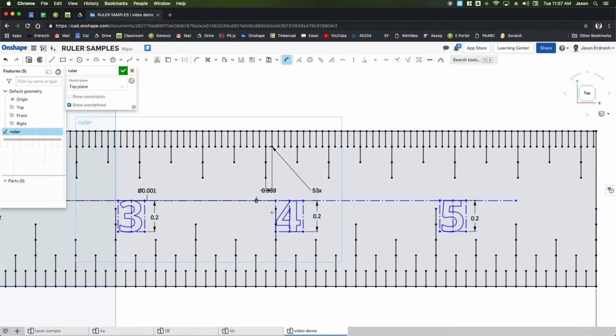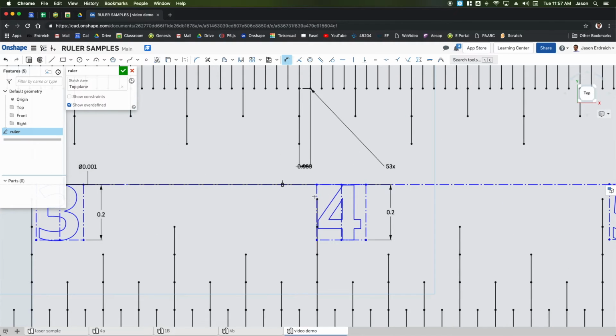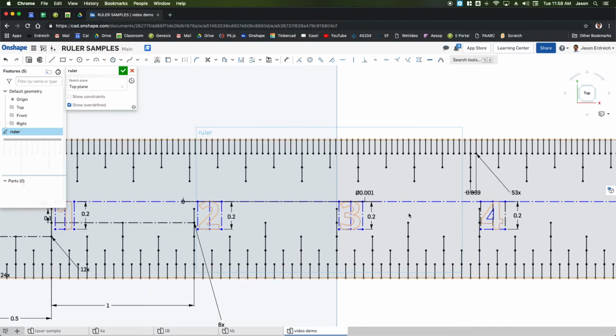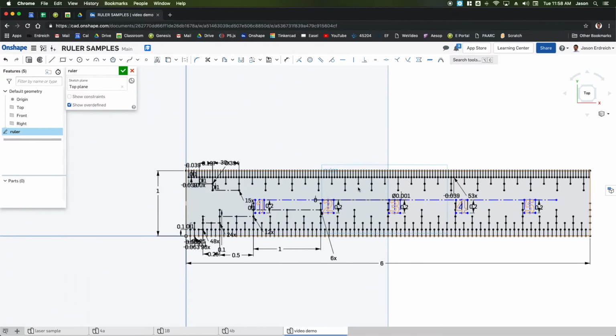That one's already on there. And then you could also dimension the distance from your inch line if you want to be exact like that. Or you could always use your handy transform tool to move and relocate your numbers around. So there's my inch lines.